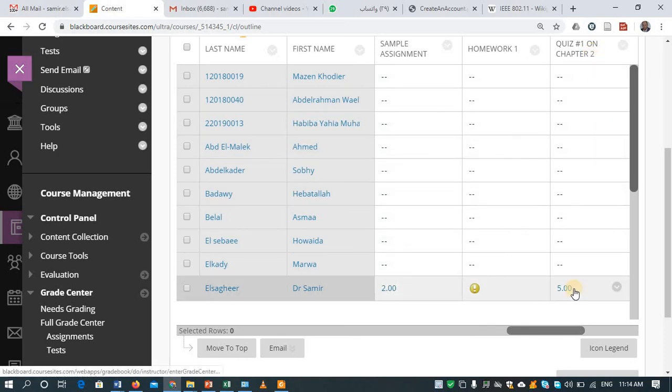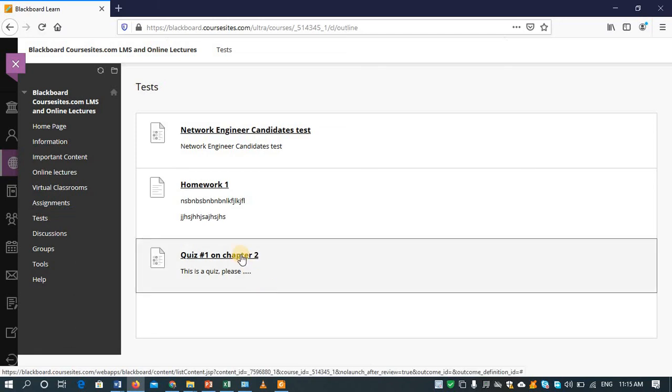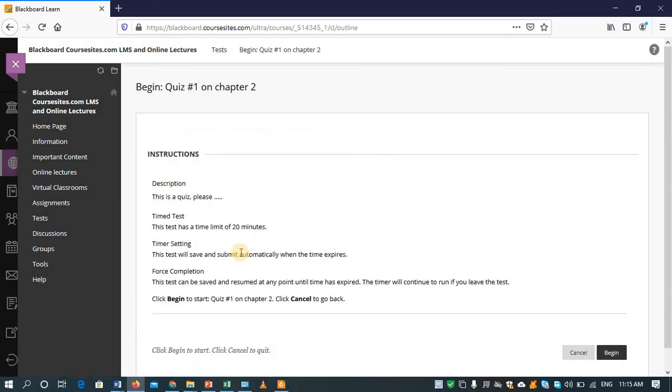The student has received his mark automatically and it is put in the grade center, so there is no need to correct and send the information to the student. So the student actually can see his grades and see his result in this test. Okay, so that's it, and I hope that it is useful and it is already done.